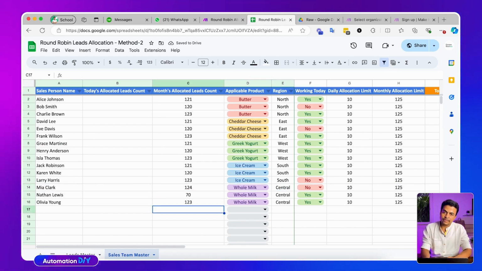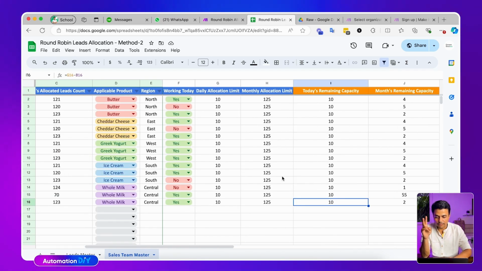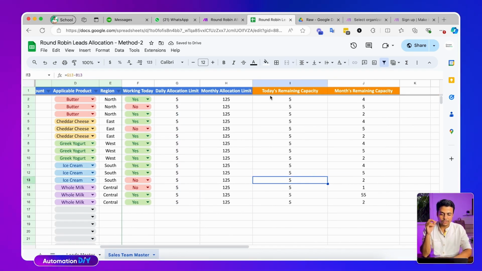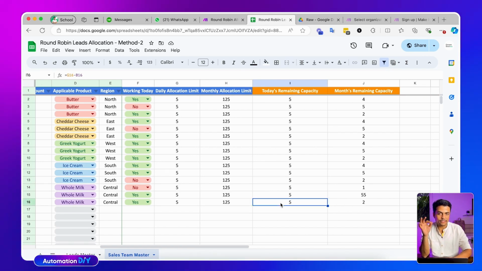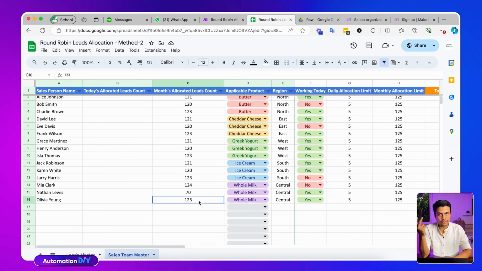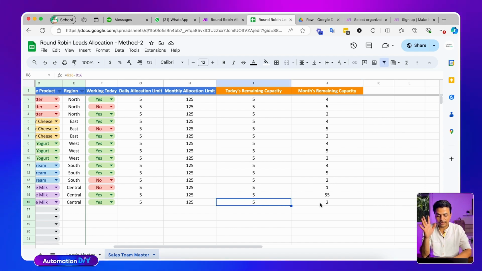Now, whatever lead goes to this person is based on his daily capacity. Along with that, we are going to check the monthly capacity as well. On a day he can have five leads. However, his monthly remaining leads are only 2. Why? Because of our basic previous example. Here the daily limit is 5 available because nothing is allocated to him today, 0. His limit was 5, so he has 5 eligibility. However, on a month level, he got 123 leads so far and his monthly limit was 125. So ideally he should get only 2 more leads, not 5. So the daily limit will not override the monthly limit.